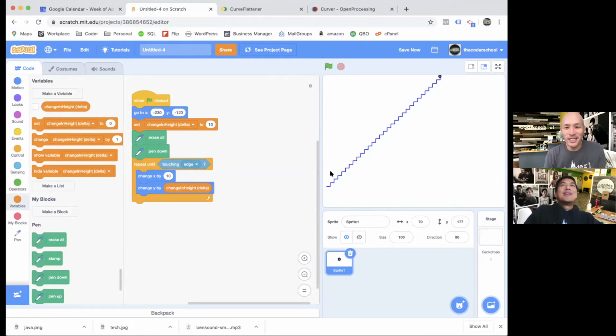We want it to go up by 10, then up by 9, then up by 8, then up by 7, all the way until it gets to 0. And then we want to go up by negative 1. What does up by negative 1 mean? Down, right? Down, yeah, exactly. So what that will do is basically it will make it look like it is a ball going up in the air and coming back down.